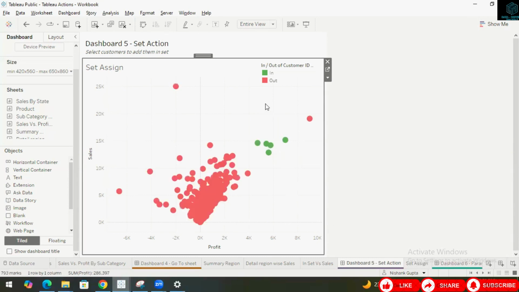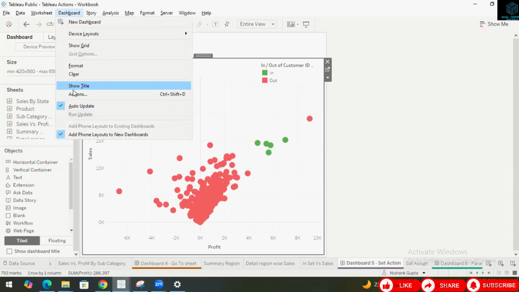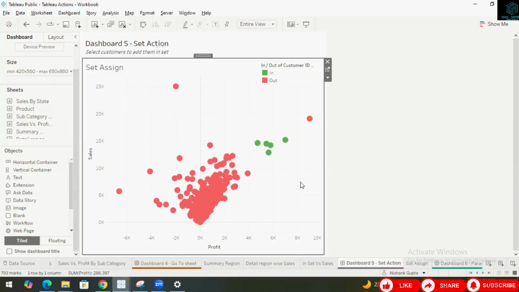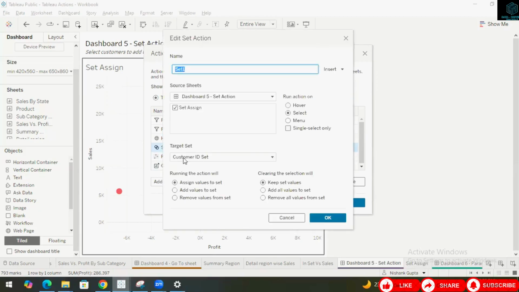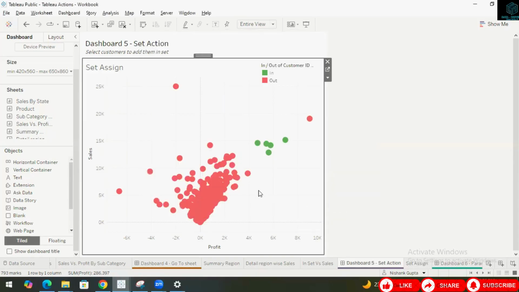Now I have cleared the selection, but these are still in your set. So this is what we have selected here. Running the action will assign values to set. So it is assigning the values to the set. It is making those values as in set. Clearing the selection will keep the set values. So it is doing the same.